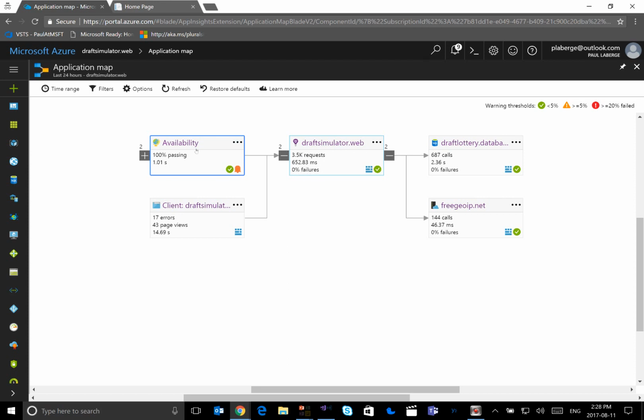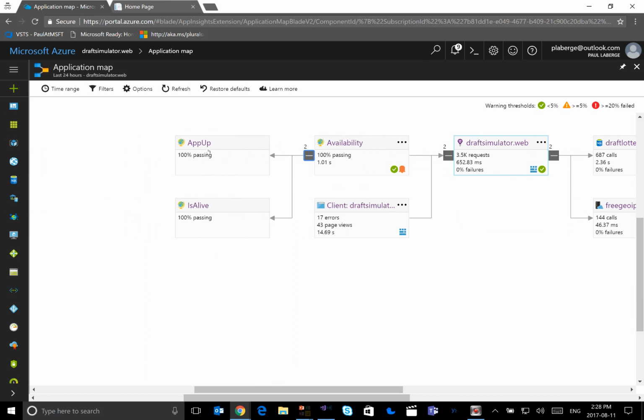You can see on the left-hand side are the clients that are accessing my application. In this case, the first ones you see here are 2 different availability tests. I have an availability test within Application Insights called AppUp, and one called Is Alive, and they're both 100% passing over the past day. You can also see that there's browser-based monitoring implemented. So you can see there's 17 errors and 43 page views.